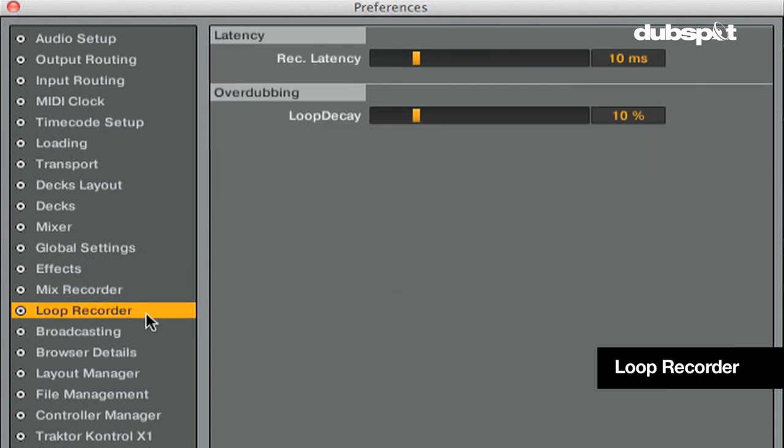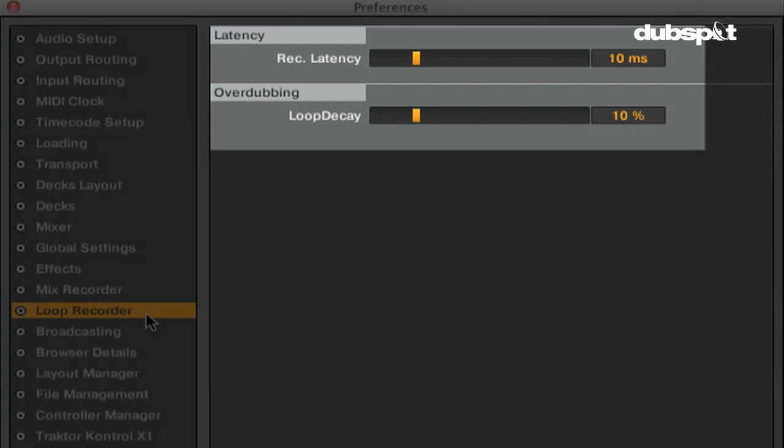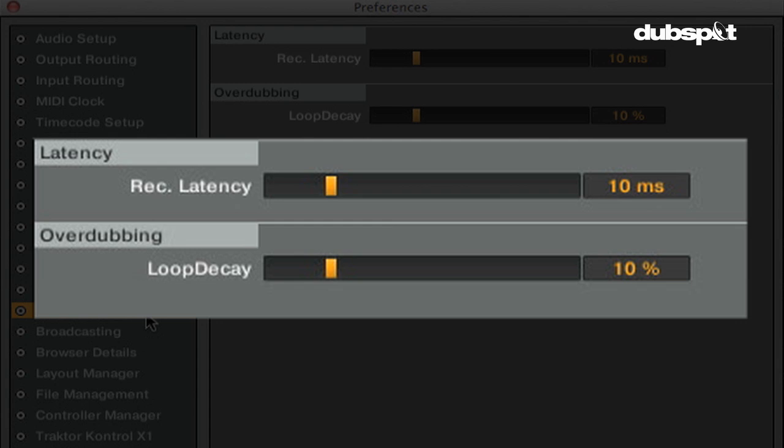The Loop Recorder section is where you can customize the behavior of the loop recorder. Record latency will adjust the latency or delay of the loop recorder when you're using it in external mode.